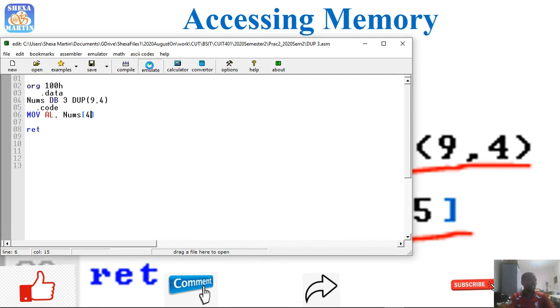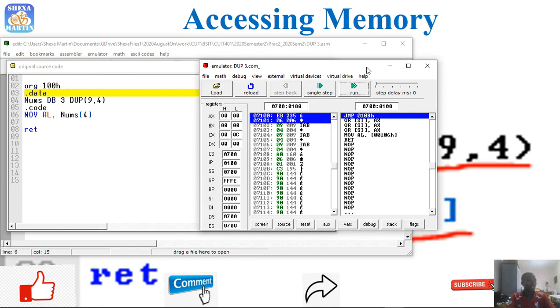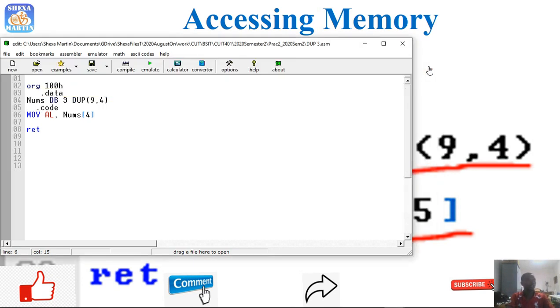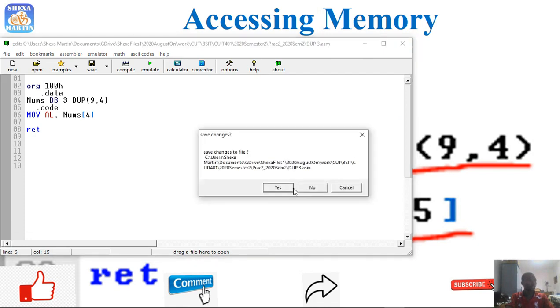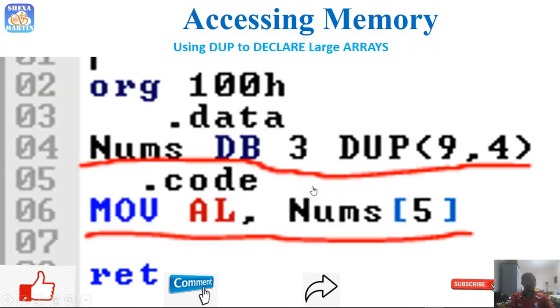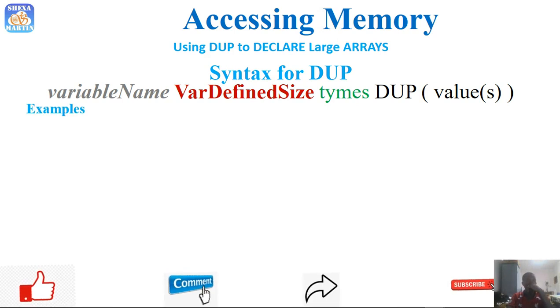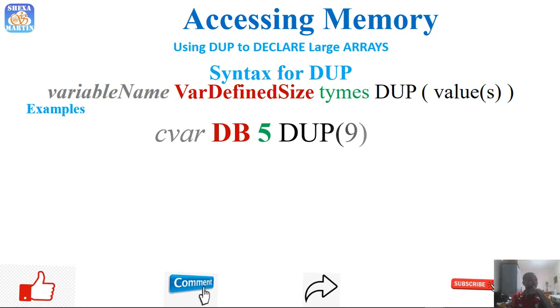If you want to see the variables that you have, you may click here, you emulate, and you will see that we have nums as our variable, and 9 is the first value in our array. So the first value is the one that is shown here. Other values, they do not appear. So that's it. We then let's not save changes. So that's it for dupe and declaring large arrays.